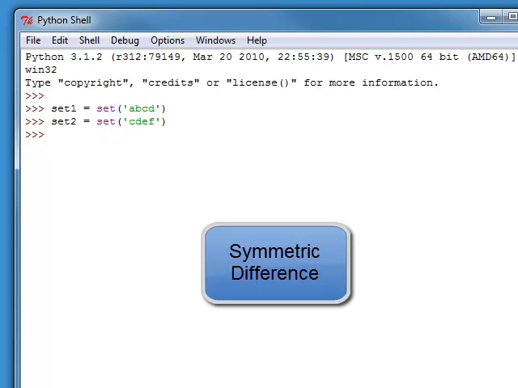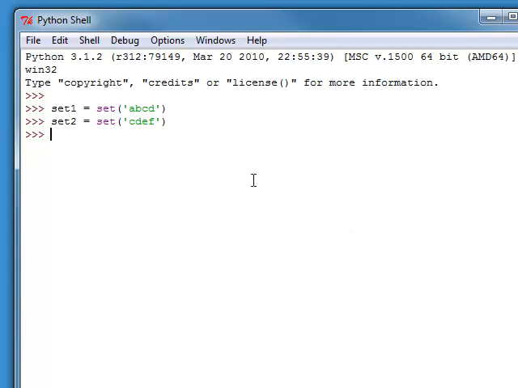The symmetric difference of two sets is a set that contains all of the elements that are in one of the sets but not in both. In other words, it's the elements that are not shared between the two sets. And to demonstrate that, I'll once again use the same sets that we've been using, set 1 and set 2.